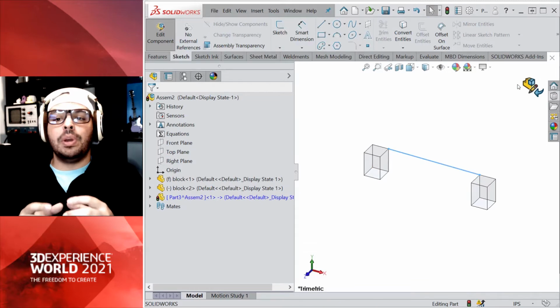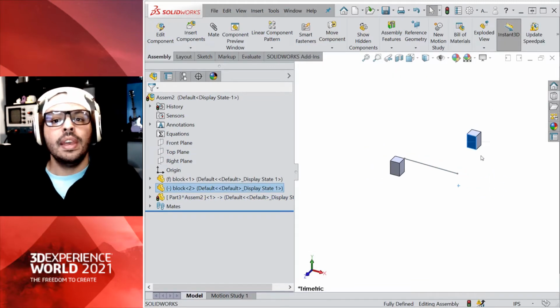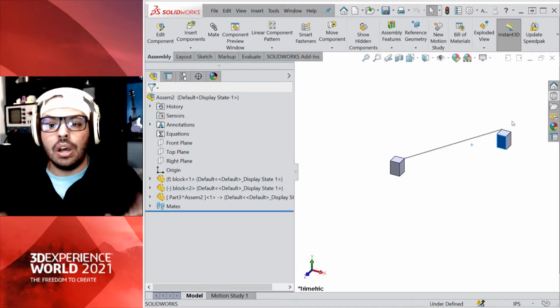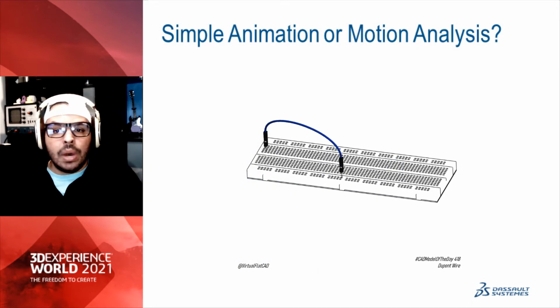If I move those parts away from each other in an animation, does the spline get longer? The answer is yes, so long as the assembly is rebuilding to reflect those changes. And that last part is super important. And you might be wondering, why is that?